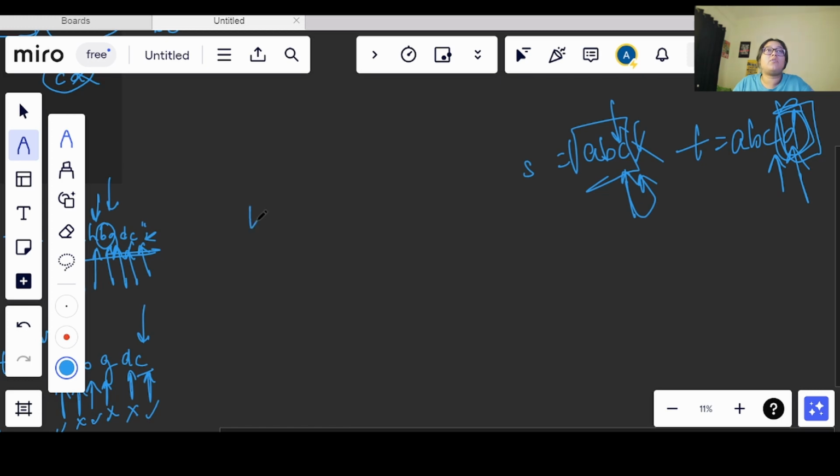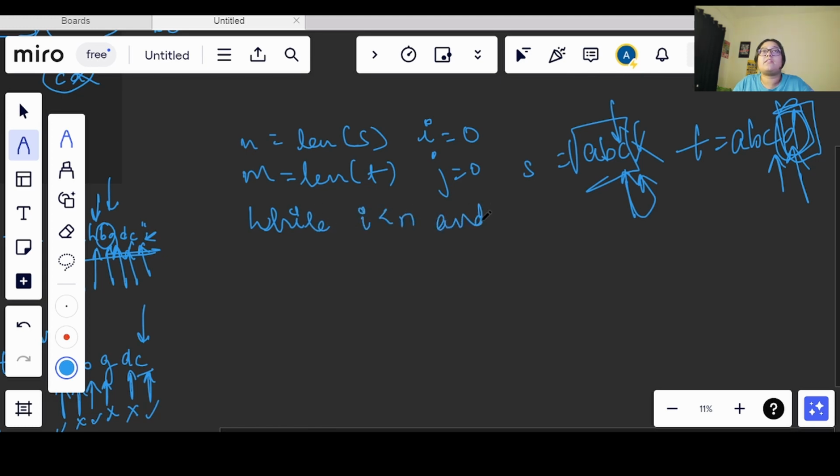So what I will do is, let's say I have n which is storing the length of the string s, and m which is storing the length of string t. Let's take two variables i and j. Now I will start the iteration, and i will go till less than n and j will go till less than m. So we will only continue till we have not reached the end of any one string.